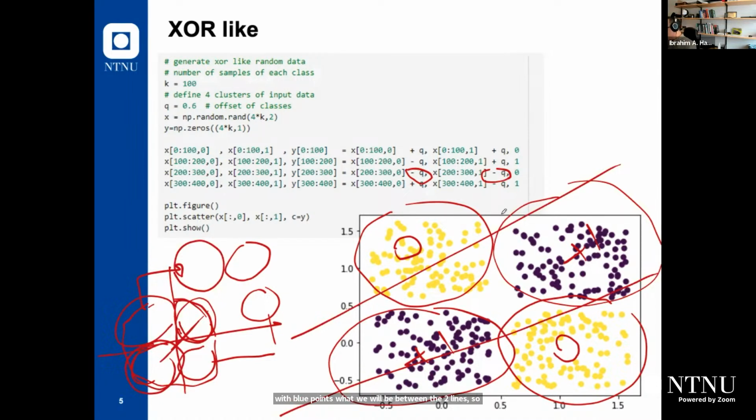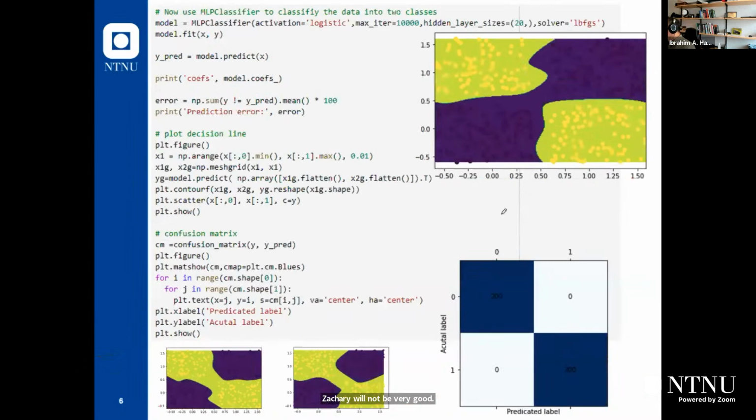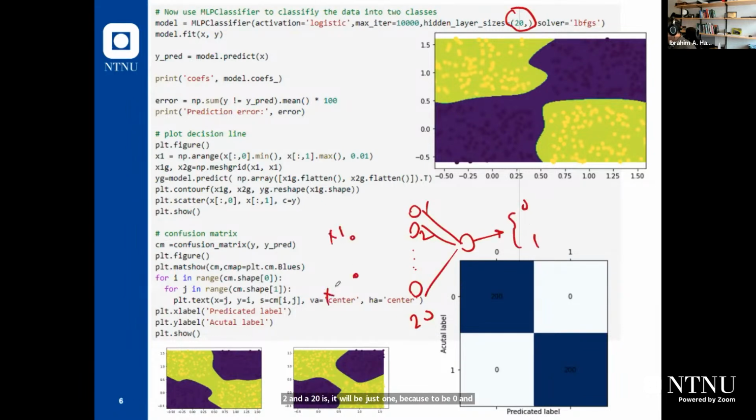So in this case, I need to generate a nonlinear decision boundary. I will use my hidden layer, which is very large, 20 neurons in the hidden layer. It will be the same as the last model, except that I have a hidden layer which has 20 neurons. So it will be like this. This is my hidden layer, which has 20 neurons. The output will be just 1, because the output will be 0 or 1, and I have two inputs, x1 and x2. So we just have those connections.